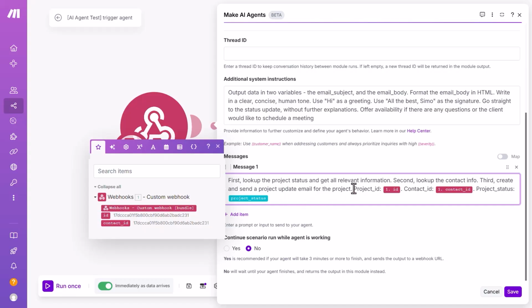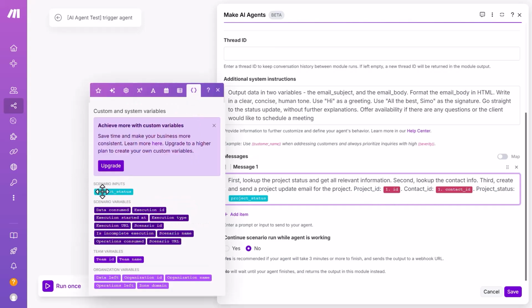Then I pass some values, the project ID. This is mapped from the webhook as a URL parameter, the contact ID as well, and the project status, that's a scenario input. So I selected it from here, variables, scenario input.